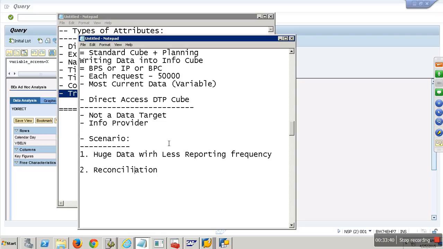So that is the kind of scenario you can look at for reconciliations of this. Apart from reconciliation, if there is huge data and the frequency of reporting is less, I can look at the virtual cube as the best scenario to fit in this case, or for reconciliations. Okay, now fine.